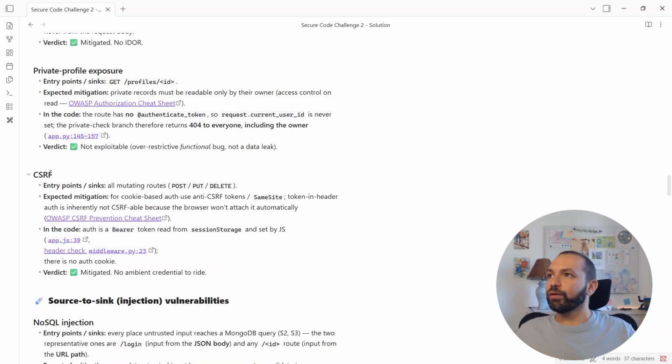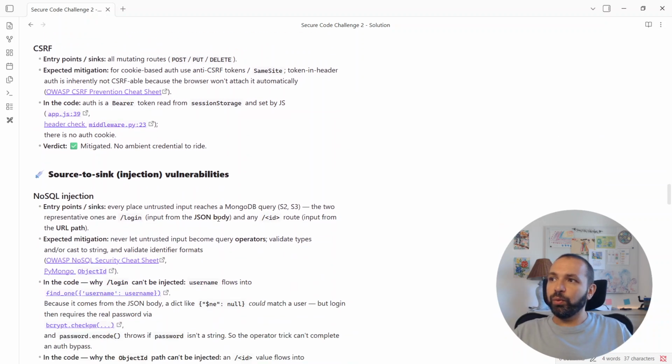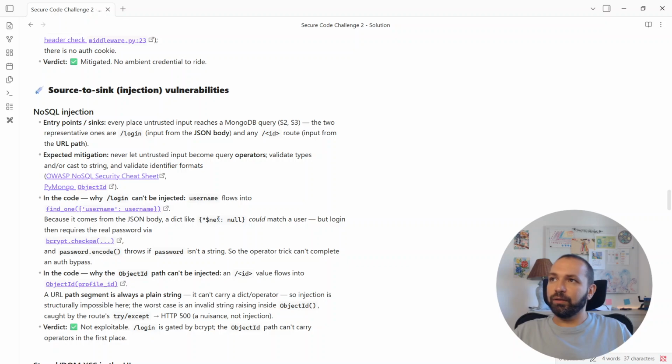So for business logic vulnerabilities, the first category looks fine. Let's move to the second type of vulnerabilities, which is injection, or source to sink.